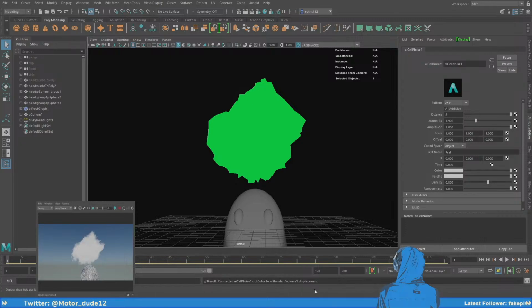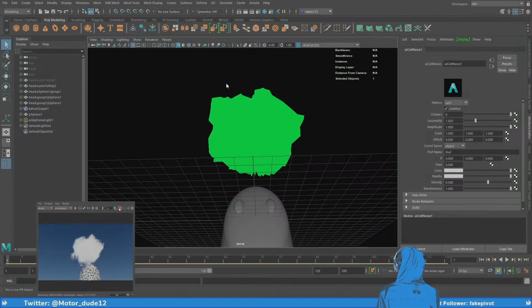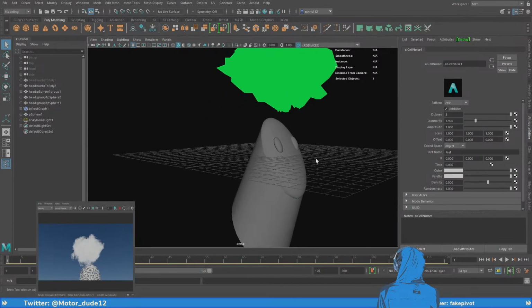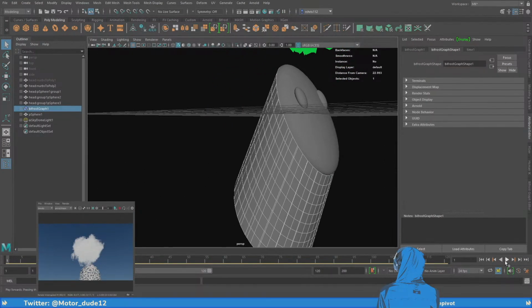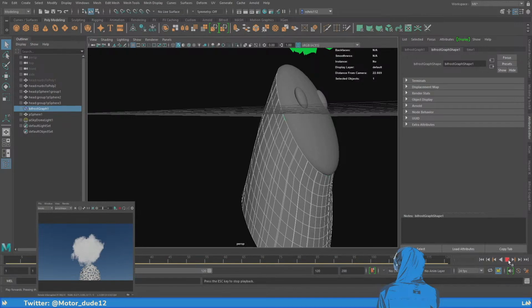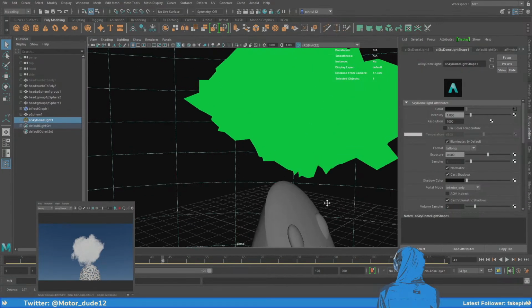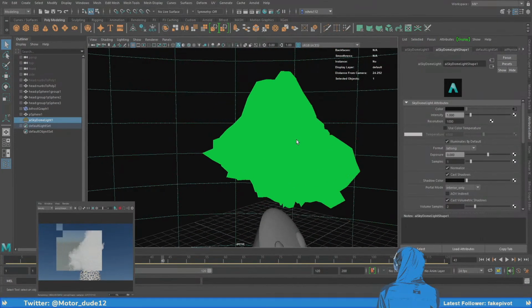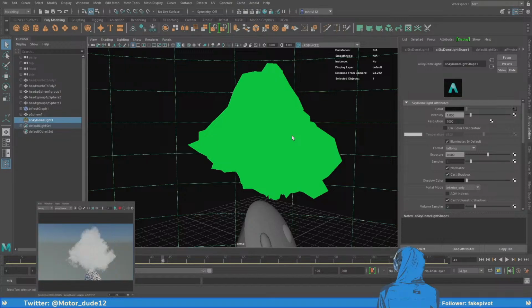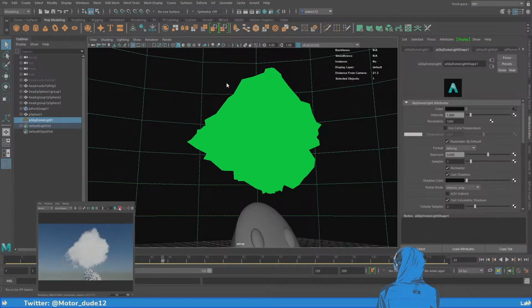So basically the idea, we've got a Bifrost cloth here, and then we've got one of the ways to do a cloud. So you can kind of see where I'm going with this.